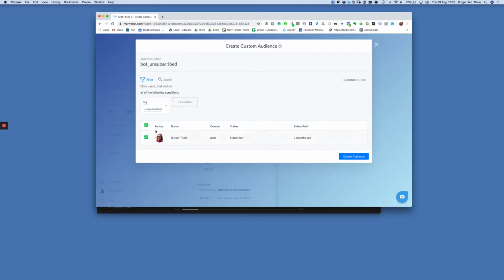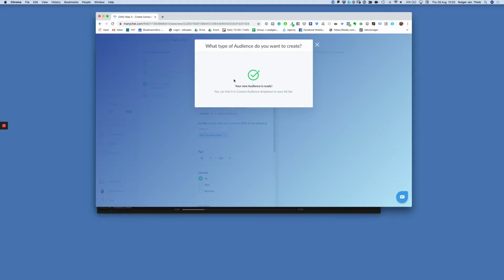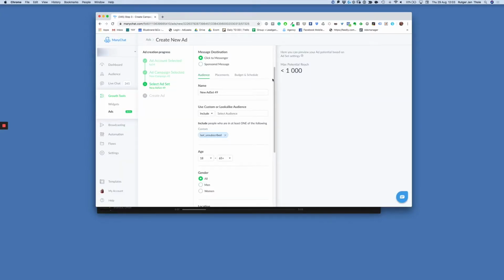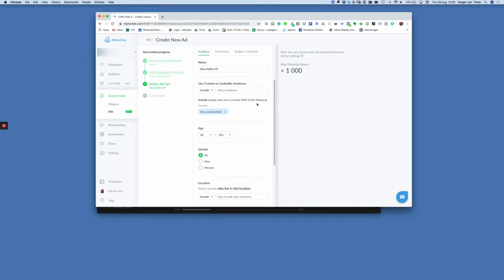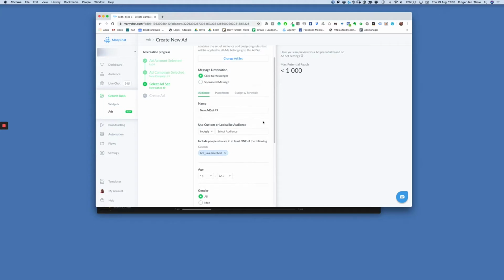But because we need just one person in there to actually have that base audience, which we can then start updating. So we got this little button here that says create audience, and now boom, your audience is ready. We're not able to use it. That's obvious because there's just one person in there, but that's not the point right now. The point is that we actually now have this audience that we can start populating.